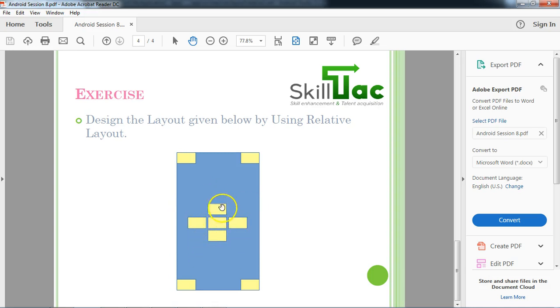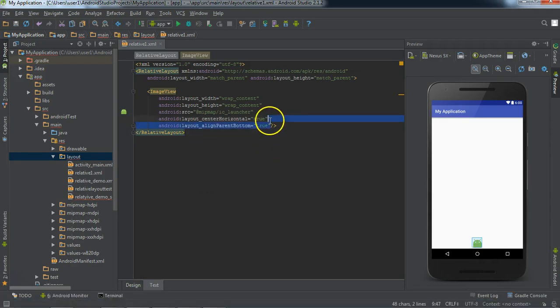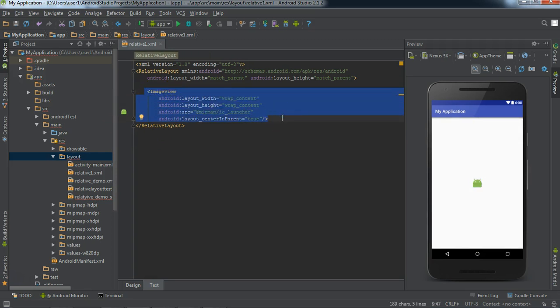So let's see how we proceed in our Android Studio. Let's create the center view here in Android Studio. Let's remove the properties that are there and use the center in parent property here and keep it as true. So this will align your image view right in the center of your parent view. So this is how it will look. Let me just copy this view and paste it here.